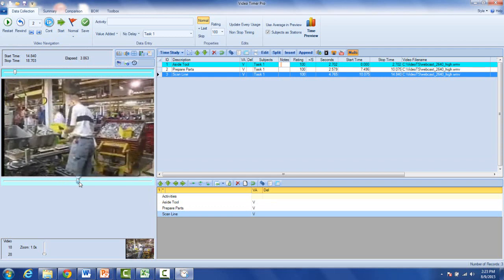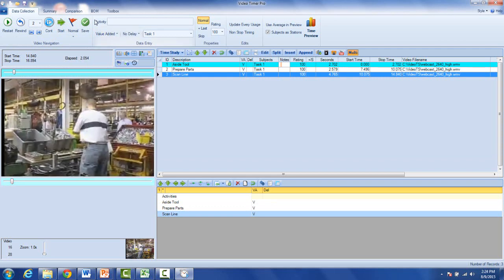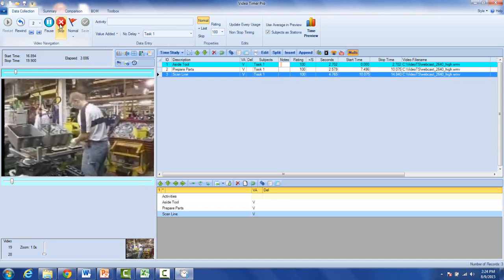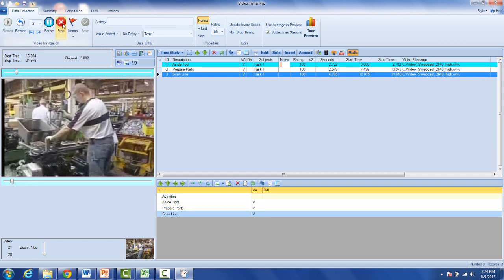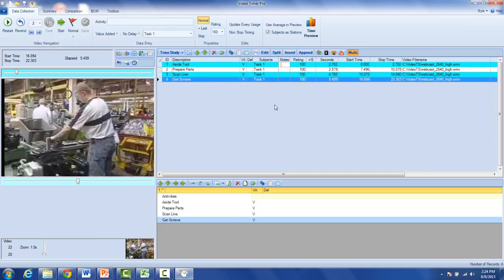Go back to the beginning of this guy appearing here, which is right about there. And say this is, okay, this is going to be get screws. So I have these individual items here, and I've just added them in here.